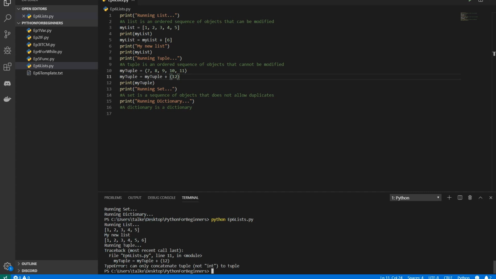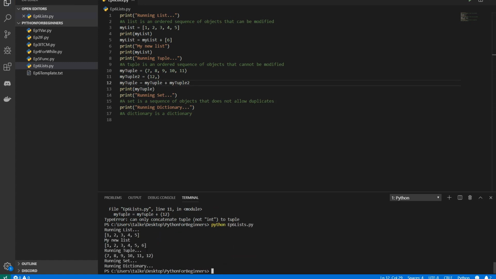Can only concatenate tuple, not int to tuple, and this is a single value, so you can't add single values to it. But if you were to say my tuple 2 is equal to 12, and then you do a comma, so it acts like there's more values and sets it up as a tuple, then you can say my tuple equal to my tuple plus my tuple 2. And then right there, yes, you see, so you can kind of concatenate this, but not really, not the same way as you can with the list. You have to create a whole new tuple and everything like that.